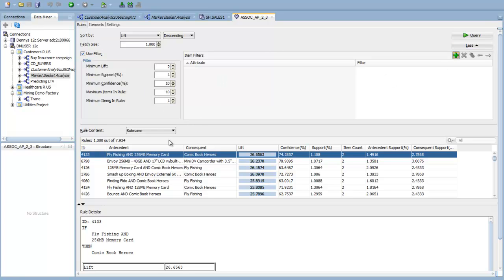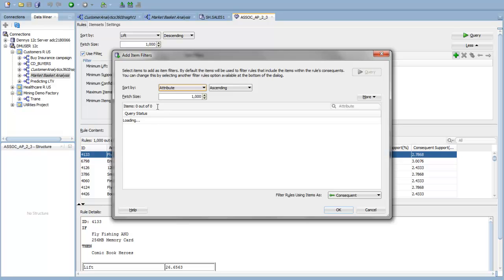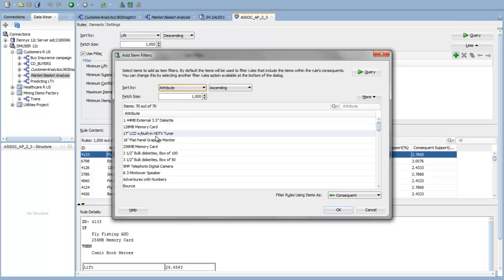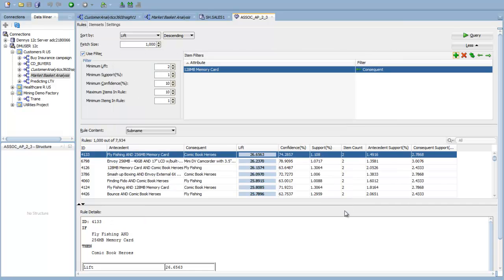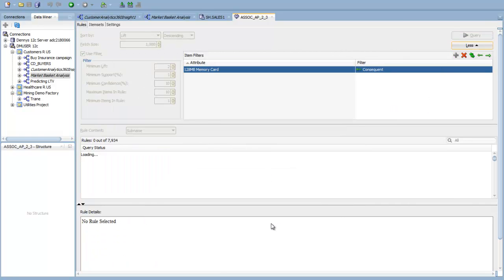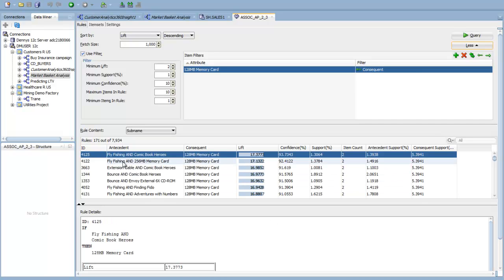I want to say, well, I'm very interested in selling something specific. So let's say I'm interested in selling that 128 memory card, and I want to know what I have to sell to sell more of those. If I run the query, it looks for rules where that is the consequent. In other words, if I sell the fly fishing rod and the comic book, then I'm likely to sell these memory cards.